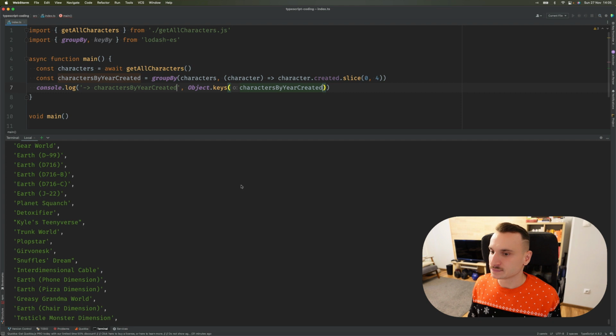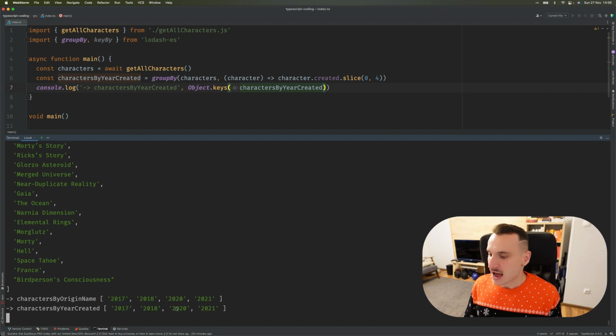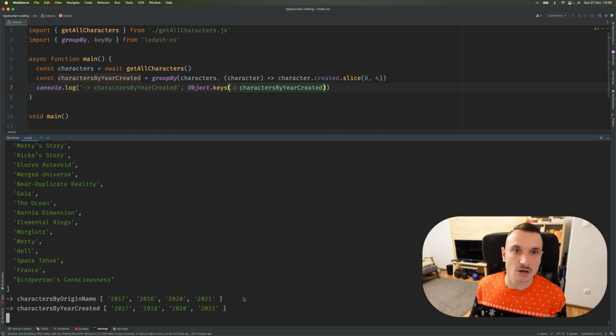Here and here. Let's see in which years the characters were created. So we have 4 years here. I guess characters from the latest season, season 6, weren't added yet. And most of the Lodash functions are actually that powerful. You can pass strings if you need something straightforward, but you can also pass functions and do something really custom.